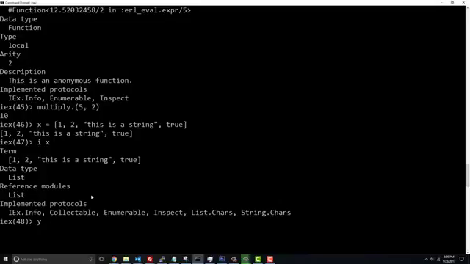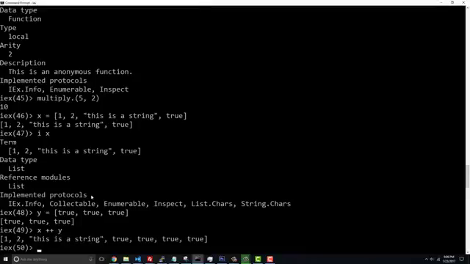Now if I create another list and I say y equals, and I'm going to say true, true, true, just have three Boolean values inside the y list. If I wanted to combine two lists, I could say x ++ y. So that's somewhat interesting. When you want to combine two lists within Elixir, you just say ++, and it will return a combined list.